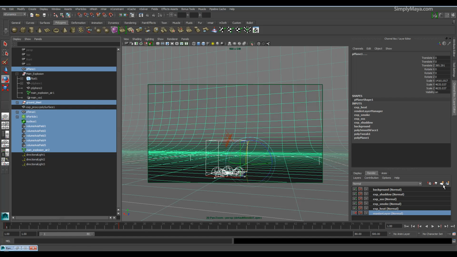Okay, so that should be it, and I know I'm going to need a smoke, a scatter, and a shadow, so let's just add this 3 times. 1, 2, 3, and I'll call this smoke. Let's prefix it ground smoke, ground SSS, and ground shadow.